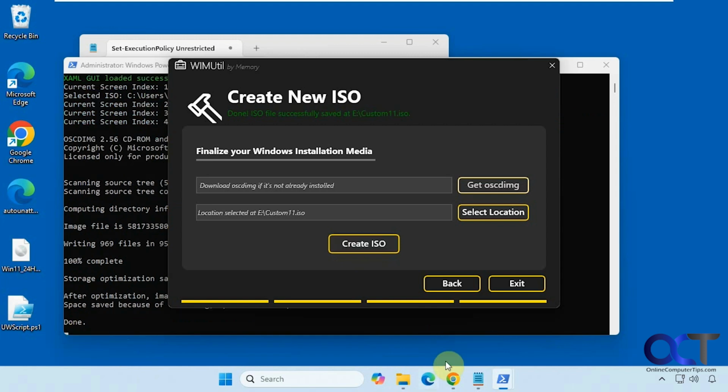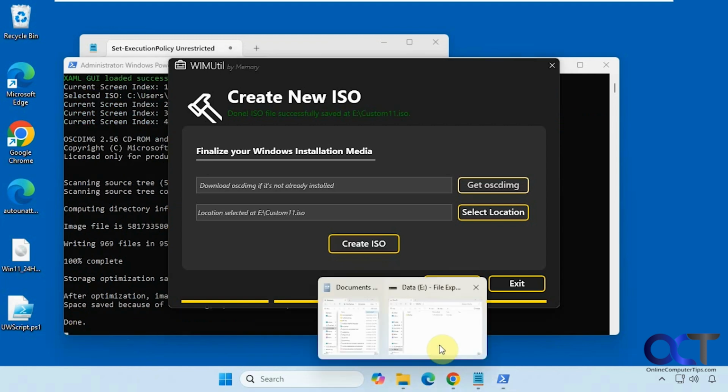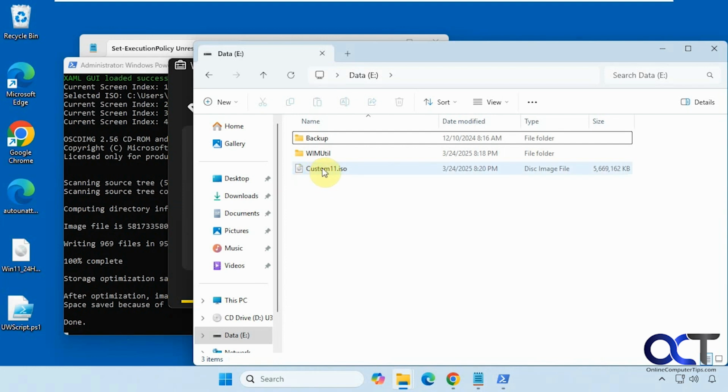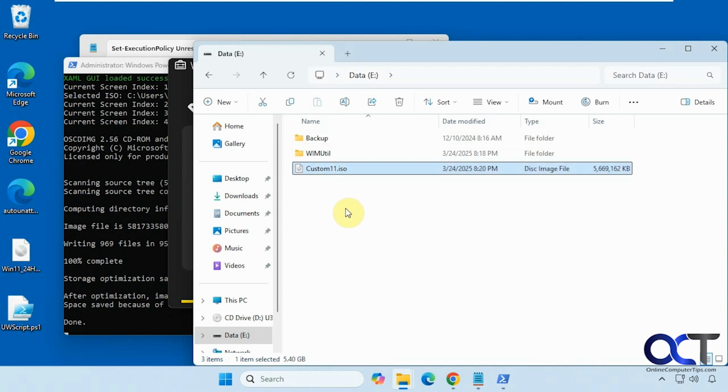All right, so that's done. So if we go back here, here's our custom ISO file. So now what I'm going to do is get another new bare metal computer ready to go, and then we'll start the installation with this custom 11 ISO file, and we'll see how it works. So I'll be right back.